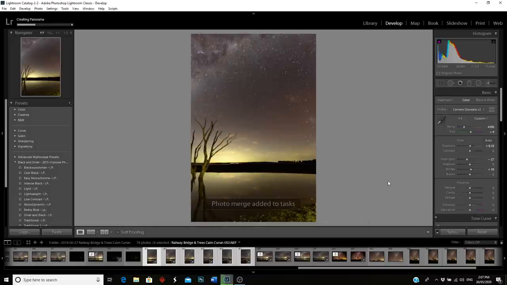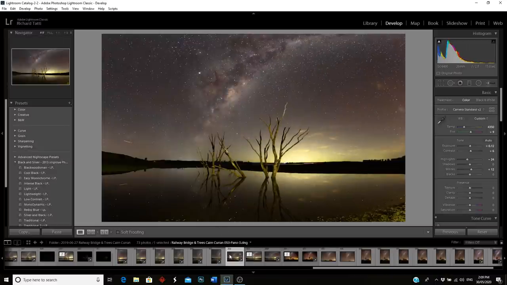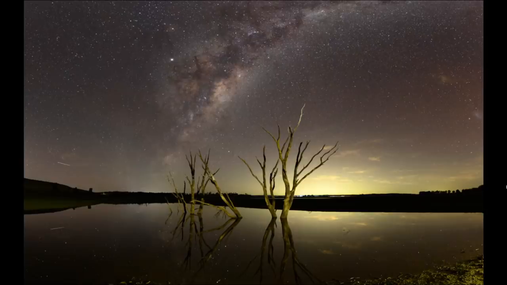Now just wait until that merges to our pano. Okay, well here you can see what it has done. It's done a pretty good job. That's our six images blended just in Lightroom. We haven't done any other work at this point in time. And I like it. I'll just show you a full screen view. And that's just straight out of Lightroom.